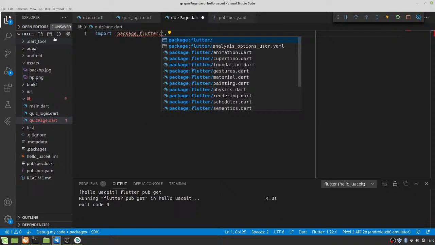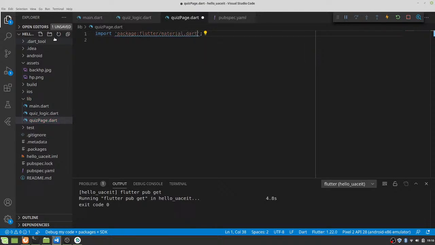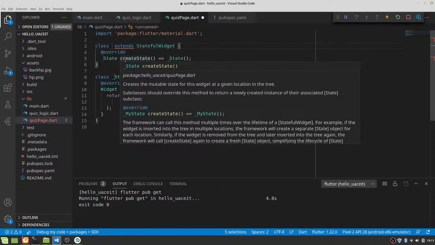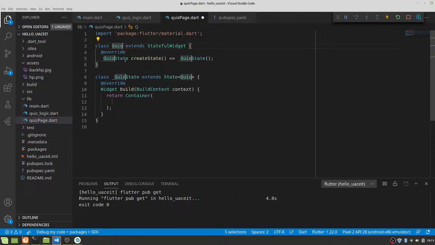Flutter material.dart. And now because there will be a lot of dynamic data in this, because questions are changing as the user clicks on the answer, we will be using a stateful widget here because there's a dynamic change that's happening. So we will just write STF. This will provide us the boilerplate code for a stateful widget. We can name this quiz page.